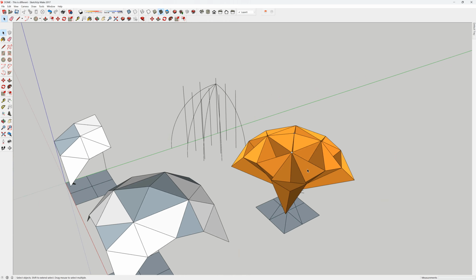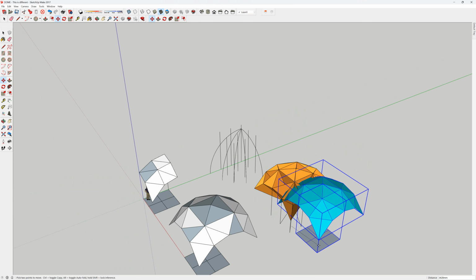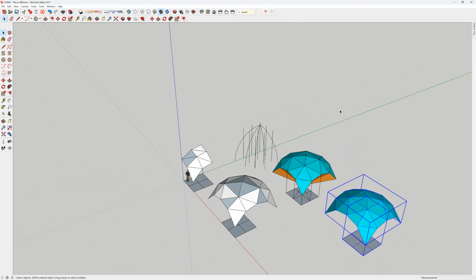So let's just unhide everything. I'll see what I move across. 10 meters, and we'll quickly go over how I got there.